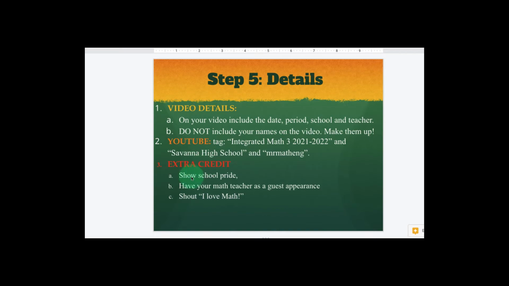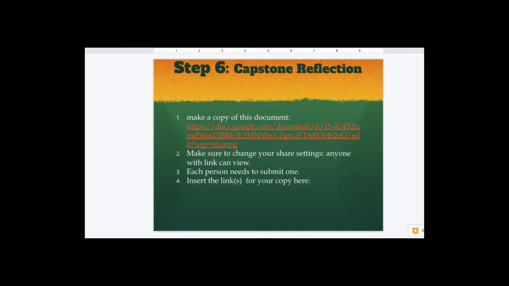And then extra credit. Show some school pride, dress up in your uniforms, your sports gear. Have your math teacher as a guest appearance. Isn't that cool? Kind of like they do in Marvel. You see Stan, the guy who created Marvel. And then shout "I love math" somewhere in your video. Better if it's in public.